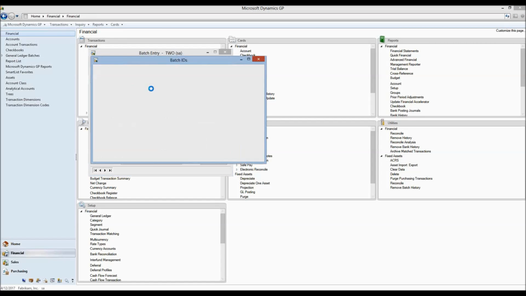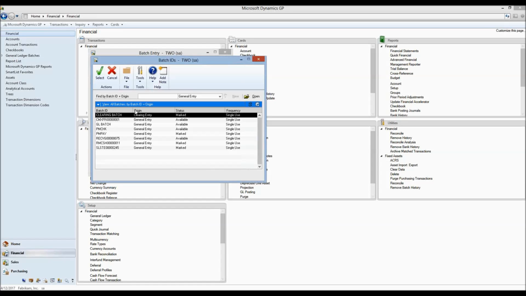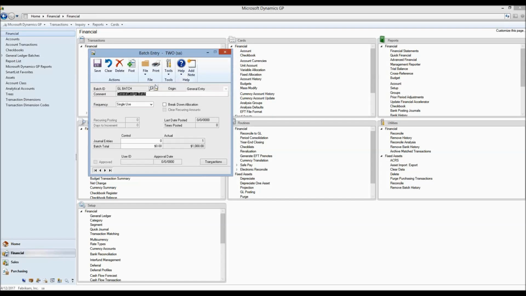And here you can see, if I use the lookup button, these are all the batches that are available to be posted within my Fabrikam system. Within this window, you can see the frequency, the last time it was posted, if it was posted, if it was a recurring batch. And here are your actual numbers. This shows you there's only one journal entry in here, and the total is $1,000.